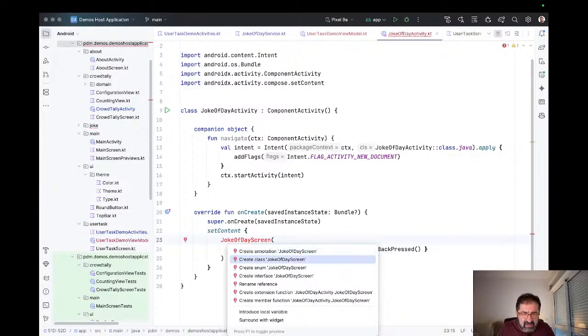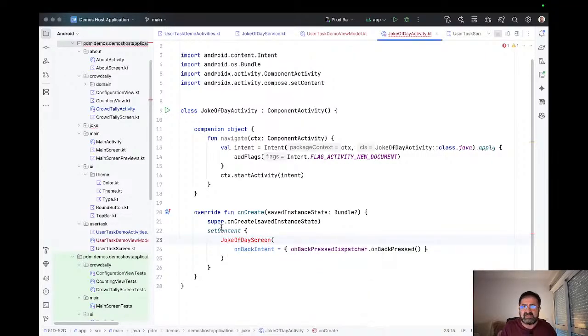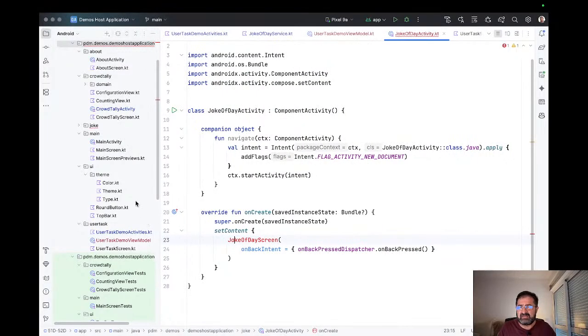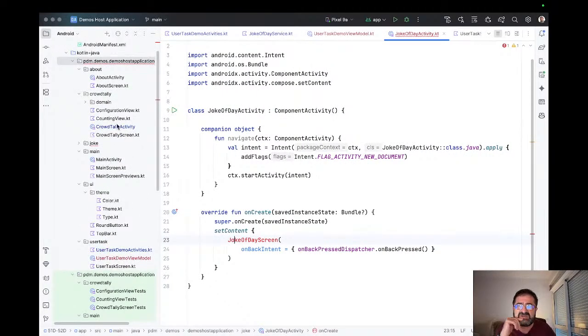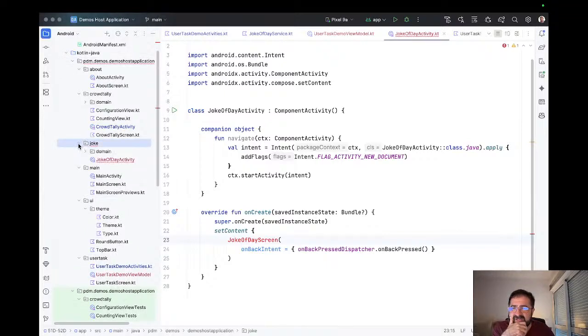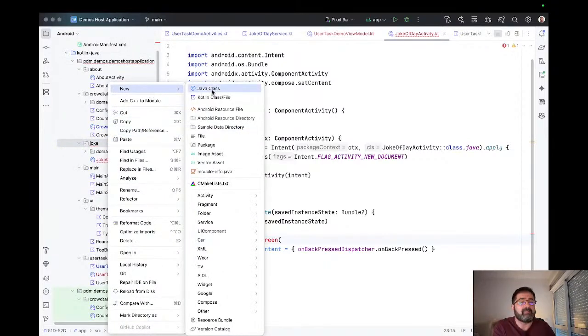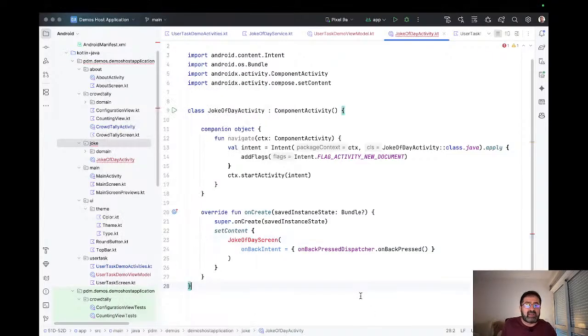Let's create it. Interface. No, none of this. It's a JokeOfTheScreen. It's a composable function. Let's add it here also. New. So I'm doing this almost brainlessly, meaning that it's a convention. For each screen, I have an activity, its root composable, and its view model. So there's no need to think through this. It's the pattern I'm using, okay? And this is a good thing, okay? We need to make sure our software is kept simple enough.